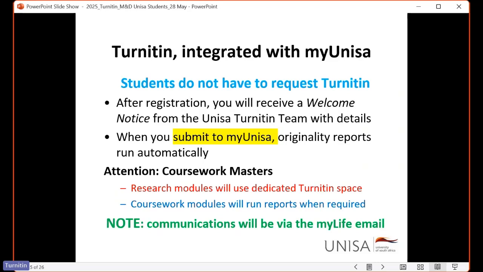You receive in a notification that we call the Turnitin welcome notice. So that Turnitin welcome notice is sent to your My Life email address within the first month or two after you have registered with UNISA. You will receive such an email. When you then go to the dedicated space on My UNISA, the reports will run automatically. So there's no additional action that you need to take. You simply need to upload your work.